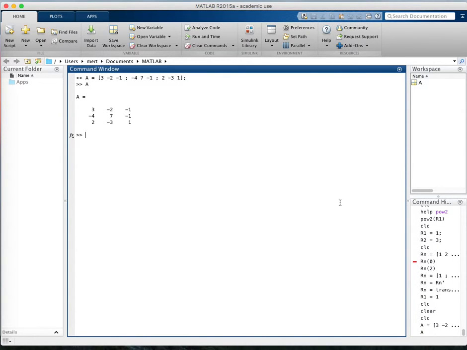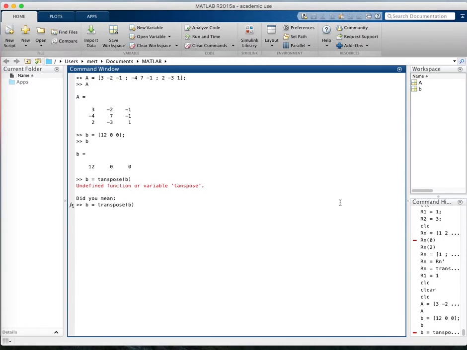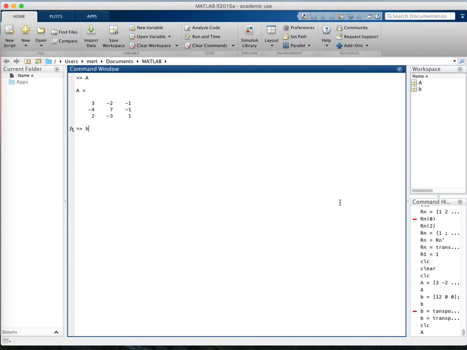Okay, matrix. Now let's define B. B is a vector with 12, 0, 0. Let's look at B. Oh, it's wrong because I want it as a column vector, so it is B transpose. Okay, I like it. I misspelled it and it changed. So I have A, I have B, and these are the names.